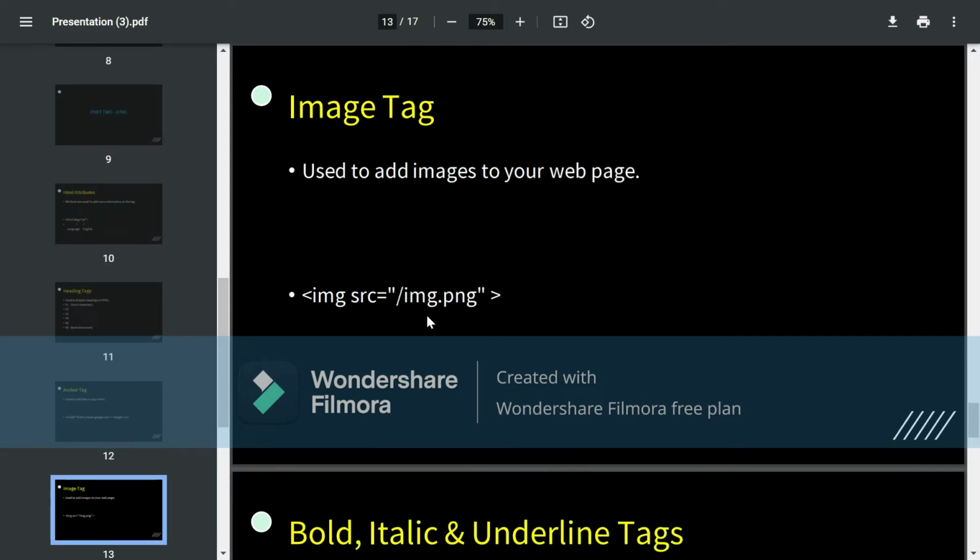The image tag. The image tag is used to add images to your web page. The image tag is an empty tag. That means it does not have a closing tag. It also has a permanent attribute, the src attribute. The src attribute contains the image address. Now, if you are copying the image address from Google, you just have to copy paste it inside double quotes.